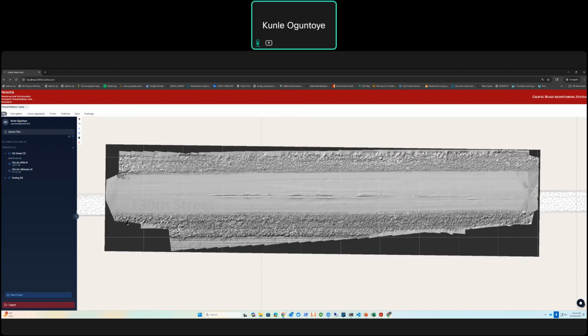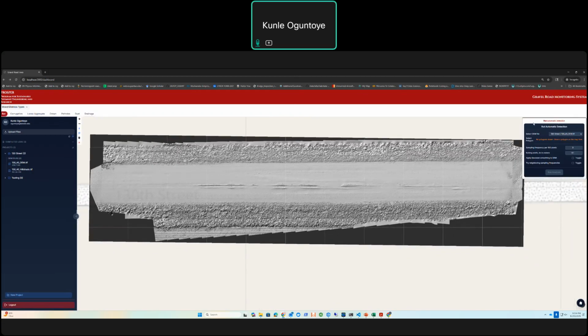And if you want to do that, you click on rut. Okay. Upon doing that, you can see that the form for rut pops up in the top right corner. So what you want to do now is to bound the region you're interested in. Let's say, for example, you're interested in this section of the road, and you want to know the level of rutting in that section.